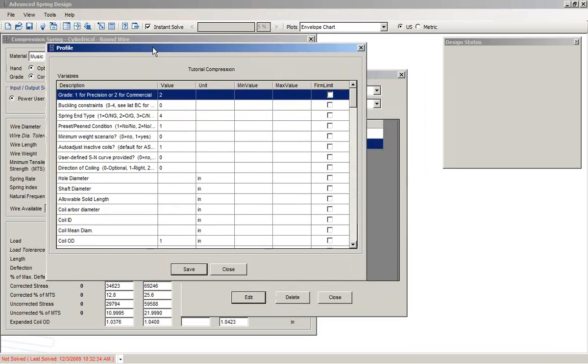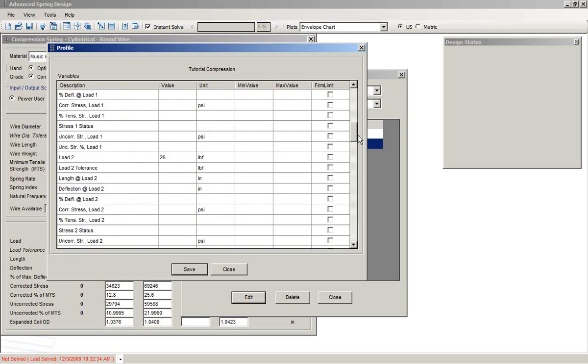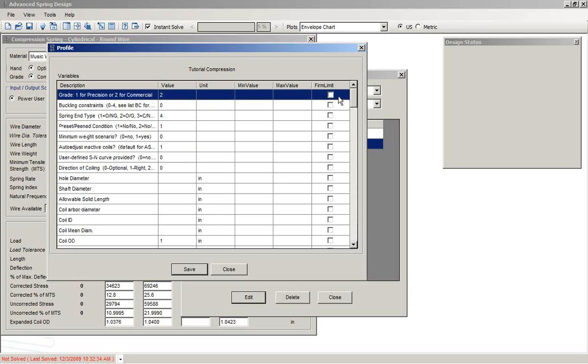I see that every variable is listed here. The default values are shown. We can also apply minimum and maximum values and specify whether those are to be firm limits. In other words, you just will not allow an entry outside of those values. And every variable in the math model is covered this way.